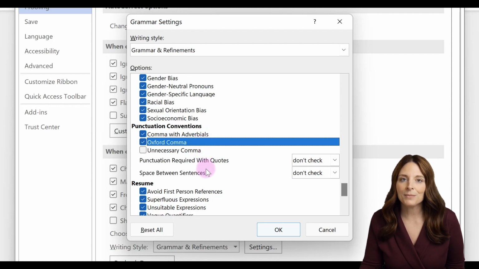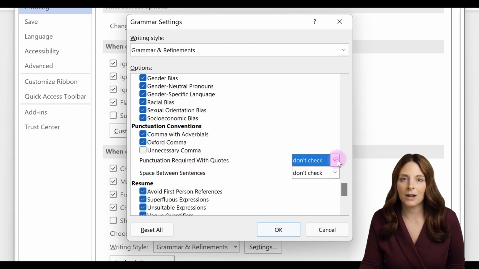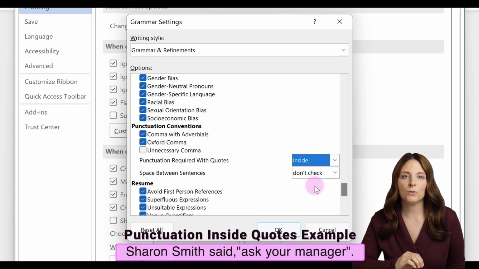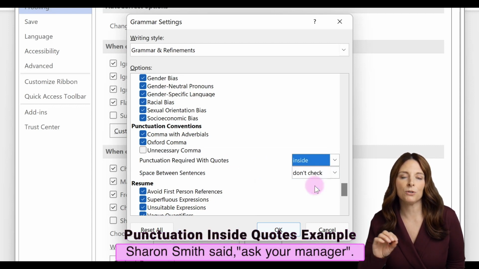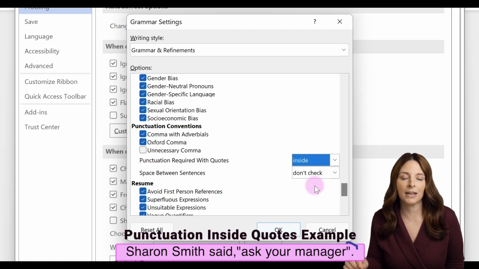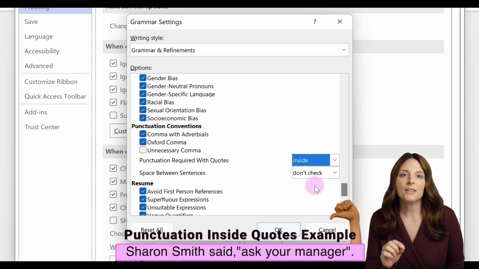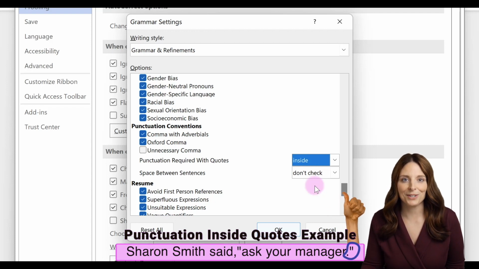The other two items are quick items that I just want to show you. One is the punctuation required with quotes. We want to come over here, drop down, and set that to inside. This will catch if you have been typing in your document and you close your quotes and you accidentally put punctuation marks after the quotation mark ends. This will check for that and make sure that you are using the punctuation marks inside of those quotation marks.